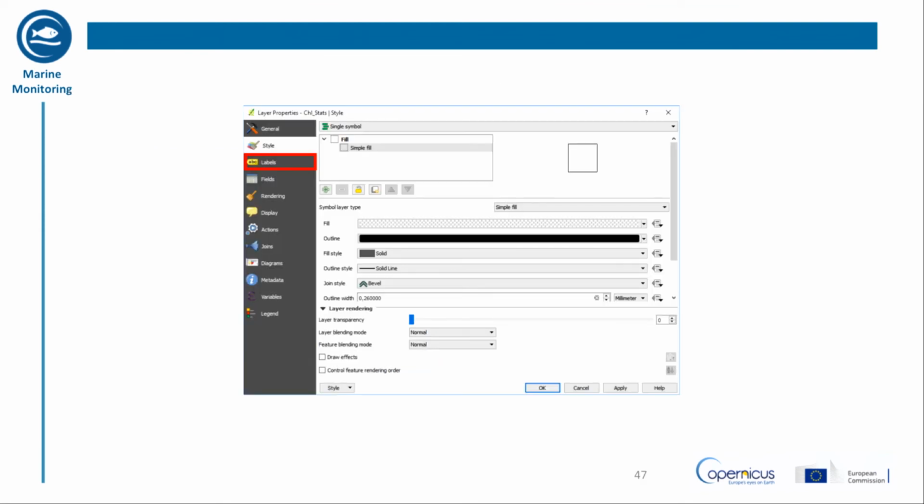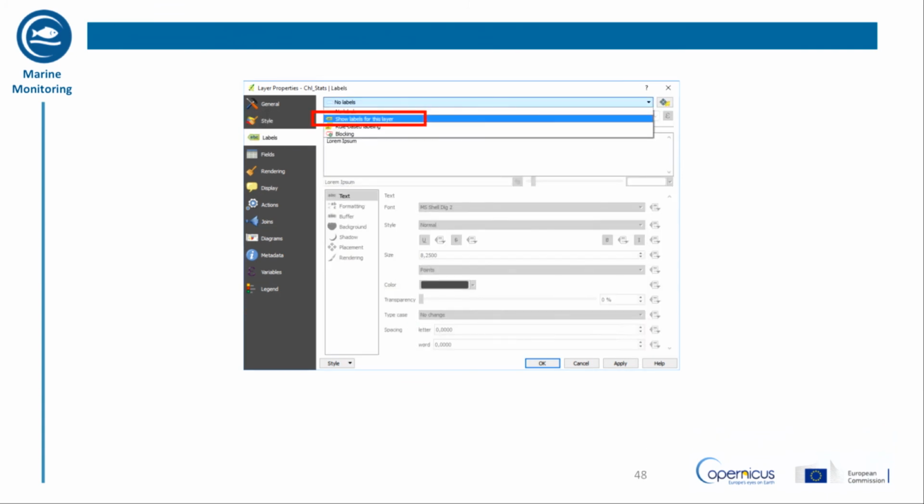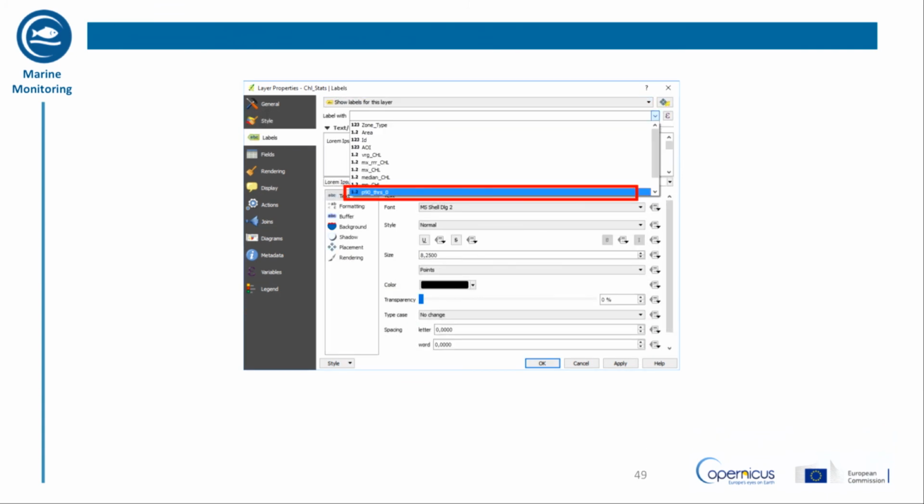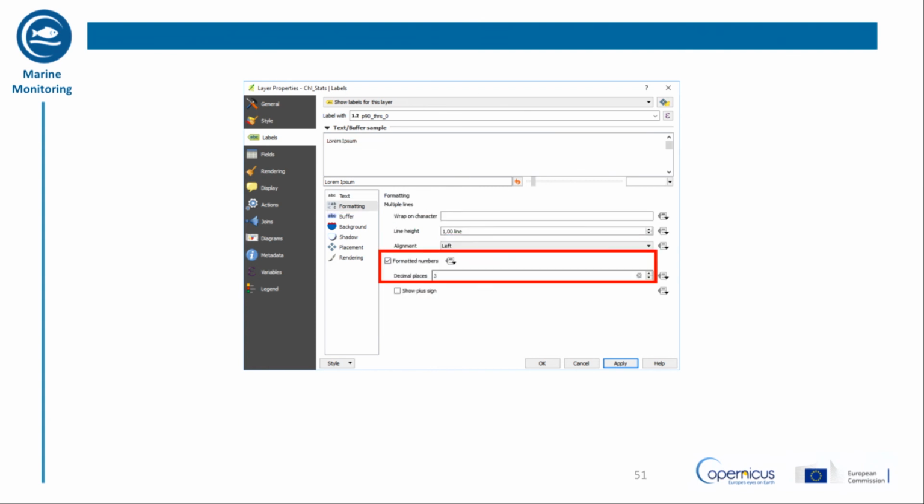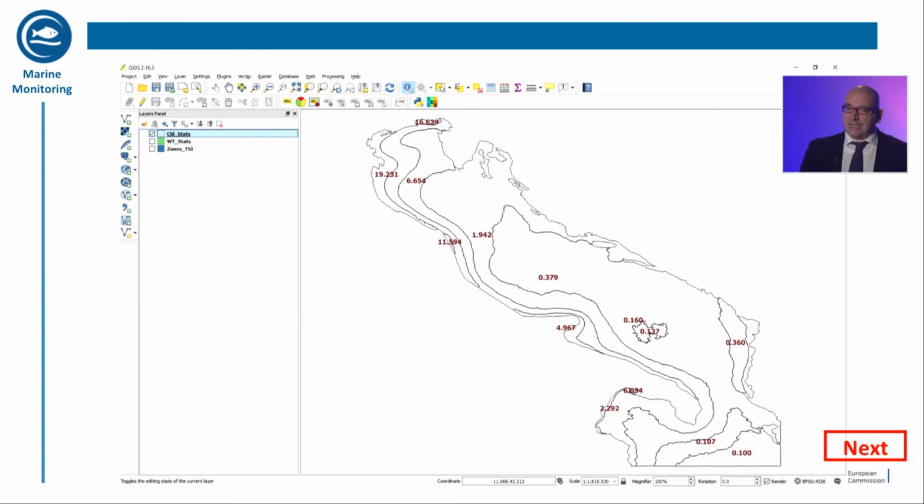Then we move to the Labels tab. We then select Show Labels for this layer, and we select the field whose value to display, that is the one containing the 90th percentile statistics. Then we set the style as bold, the size as 12, and the color as brown. Finally, we need to set the formatting of the numbers displayed. We choose to have formatted numbers with 3 decimal places. We then select OK. And this is the resulting layout.